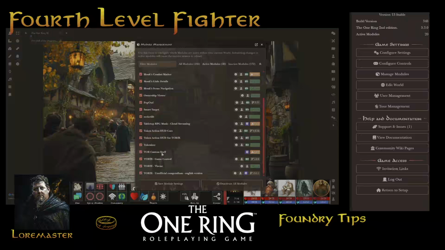just so I have it like a backup. The One Ring Game Control, this is what puts the community bar down here at the bottom, as well as the macro bar that is specific to The One Ring. The One Ring Theme, that gets you, well, you can see the fonts, so it looks Tolkien-y. And then The One Ring Unofficial Compendium. There will never be an official compendium because of copyright restrictions. The unofficial compendium gets you a good head start on everything that you need.